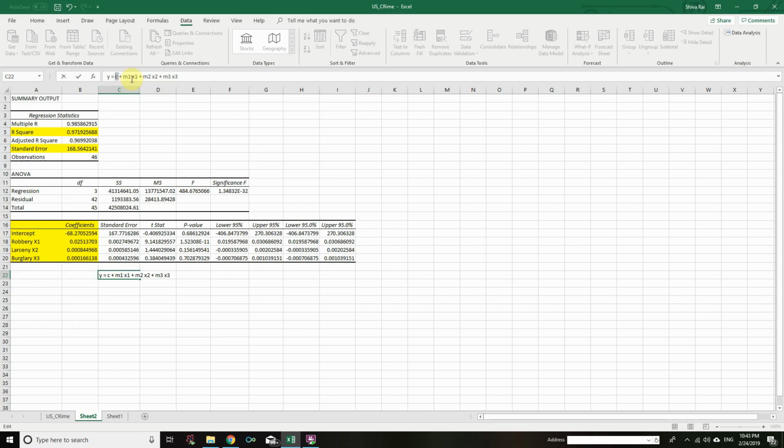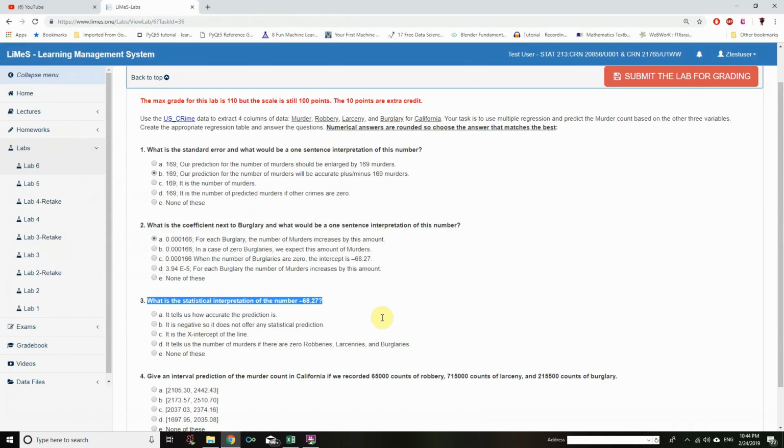So if x1, x2, x3 all of them are 0, then y equals c, which is the y-intercept. In the year where California has 0 robbery, 0 larceny, and 0 burglary, then they might expect a negative murder count of 68.27. So that would be the interpretation, but that's quite absurd.